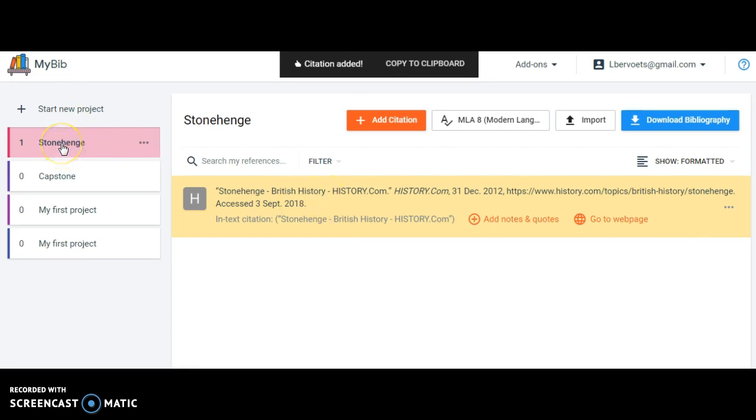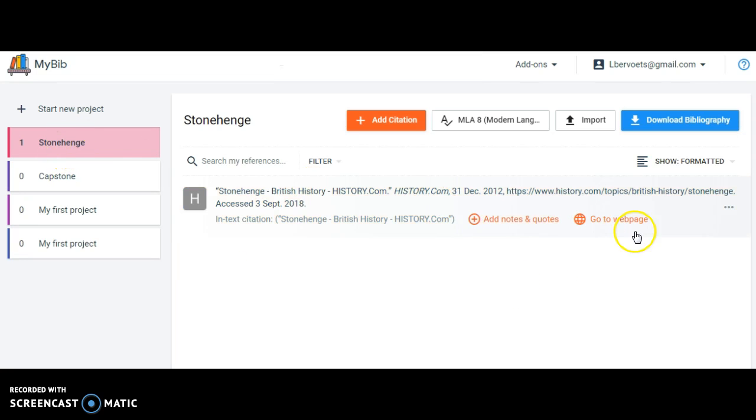It says it has 1. So next time I come back, I can even just go directly to MyBib to go direct to that web page. It helps me find it again.